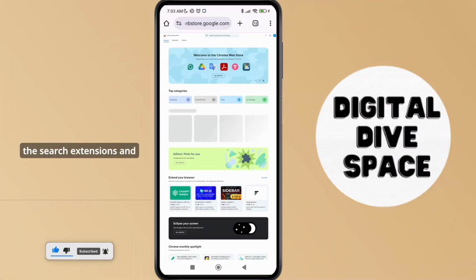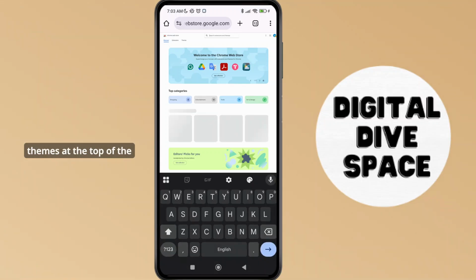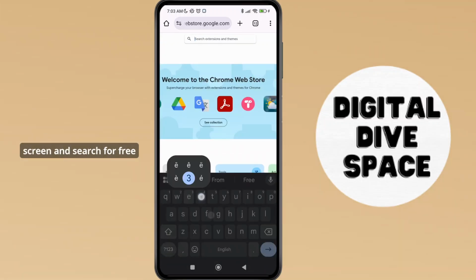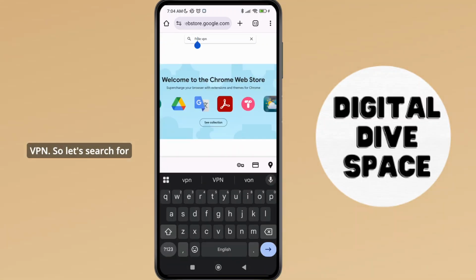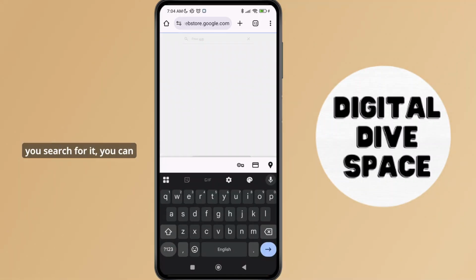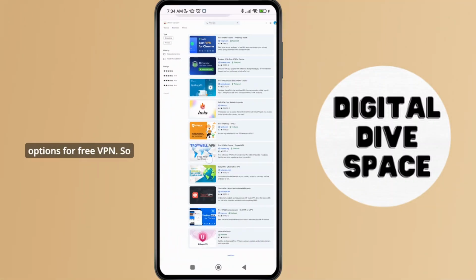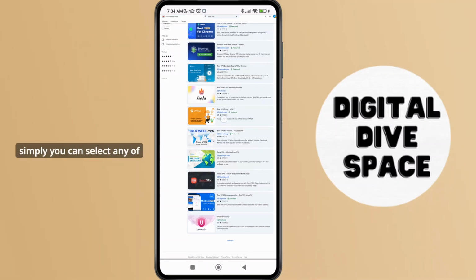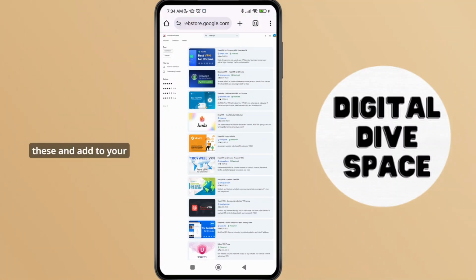Now tap on the search extensions and themes at the top of the screen and search for free VPN. So let's search for free VPN over here. And as you search for it, you can see there are different options for free VPN. So simply you can select any of these and add to your extensions.